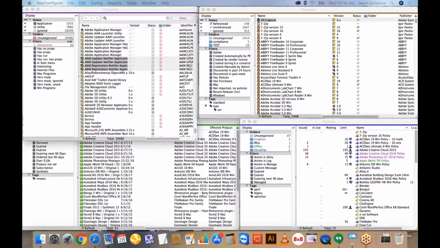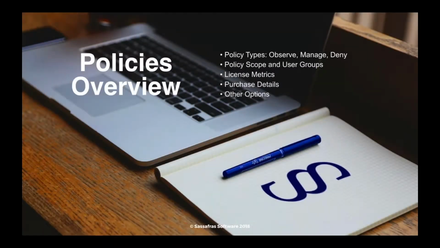Okay, so we're going to move to policies really quickly here. Just quickly, what we're going to cover under policies: policy types are observe, manage, and deny. We'll talk about the different uses for each of those. Policy scope and user groups. Sections also come into play here if you're using sections as a way to organize your computer divisions. And license metrics, the different types of entitlements that you can purchase from publishers. Purchase details will go into purchases a little bit again in the way that they relate to policies, and other options within the policy details window as well.